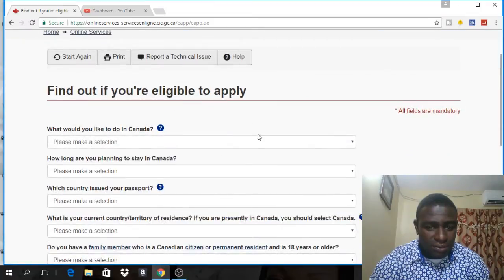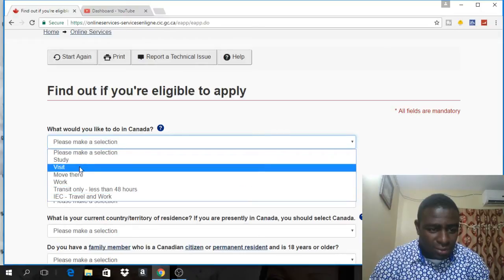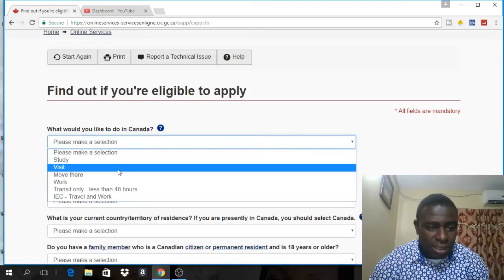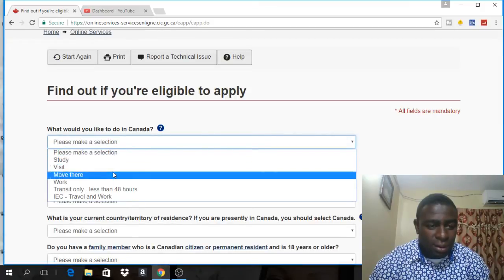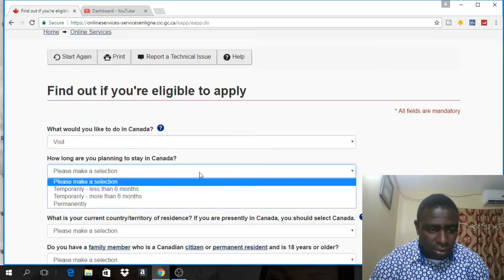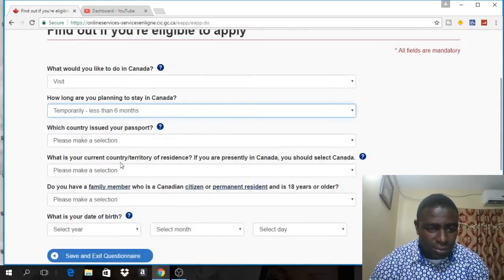And now I'm gonna start filling out the form. So what would you like to do in Canada? So you click the drop down arrow and I will click visit. Or you will select the one that is most suitable to you. But bear in mind that the answers that you give will determine if you are eligible for a Canadian visa or not. So I'm going to select visit. How long do you plan to stay? Preferably you choose temporarily, less than 6 months.